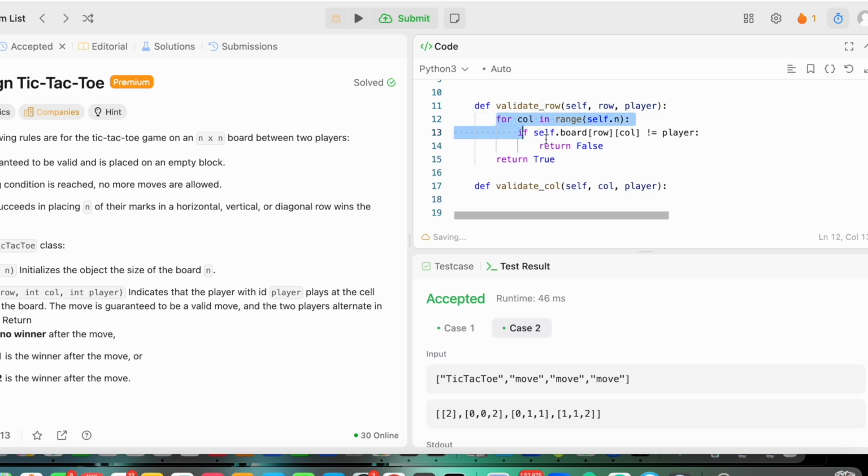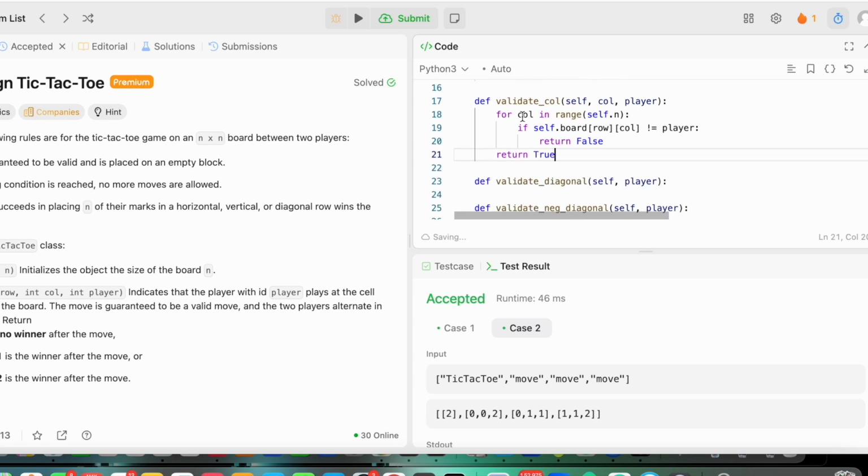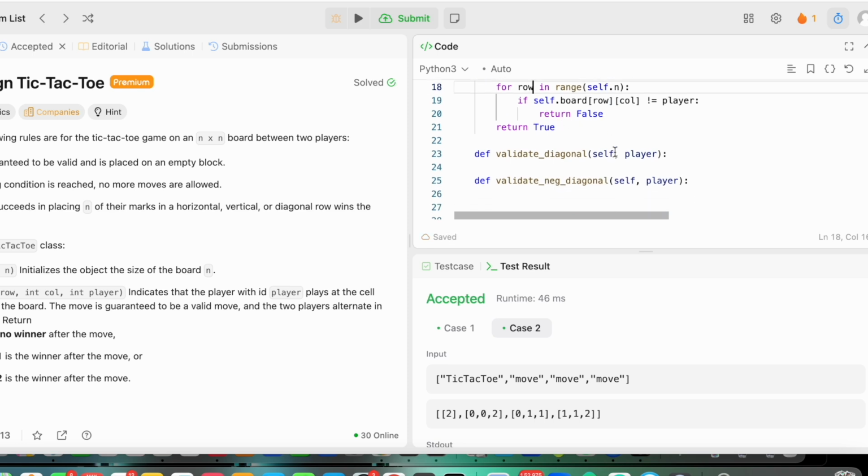Otherwise, if we come out of this for loop, I will return true. Next, we'll do the same thing, but for each row and this column, right?